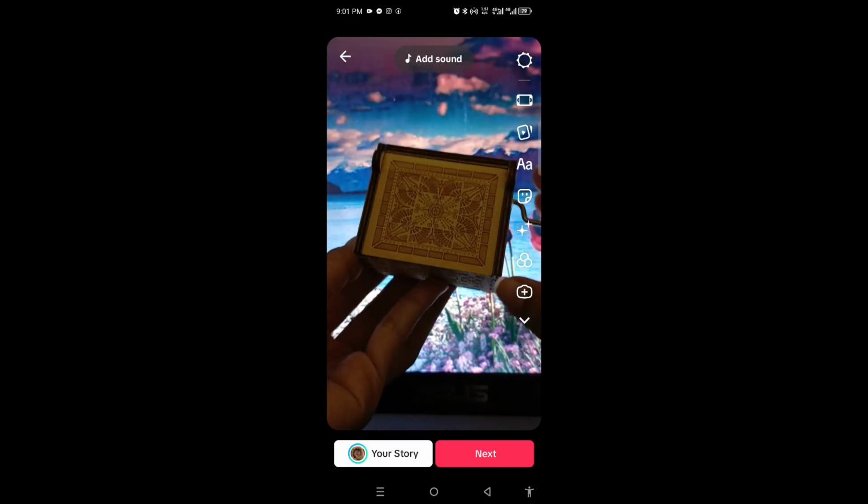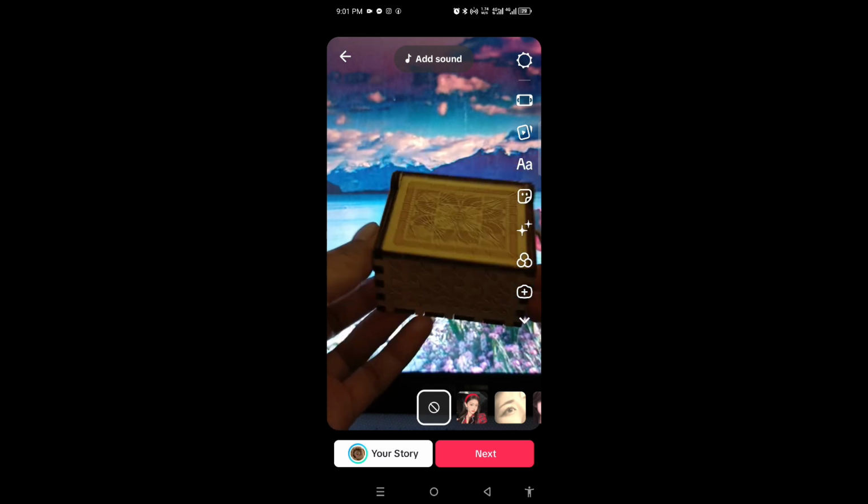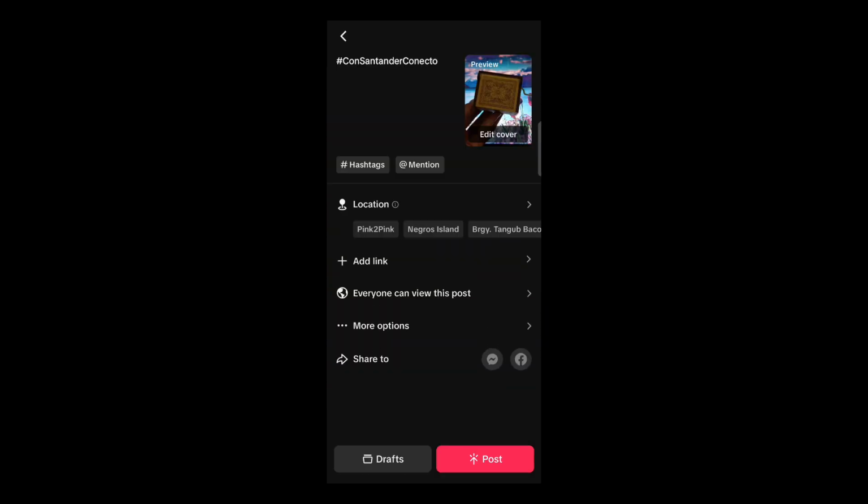Import a video showcasing a specific product, for example, a music box. You can add sound, add filters, or anything to improve it. Add a product link.